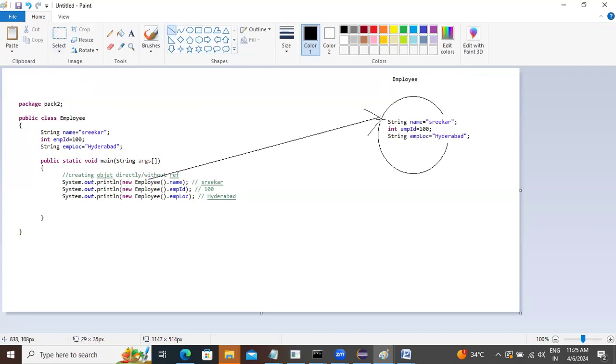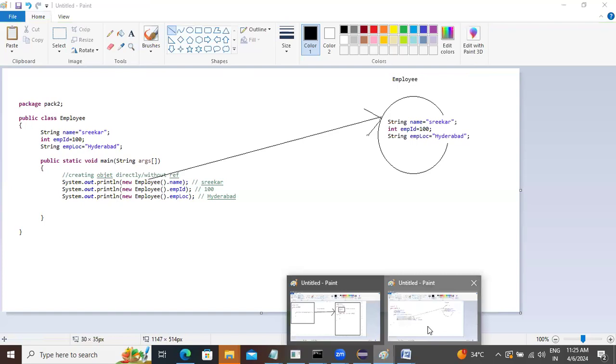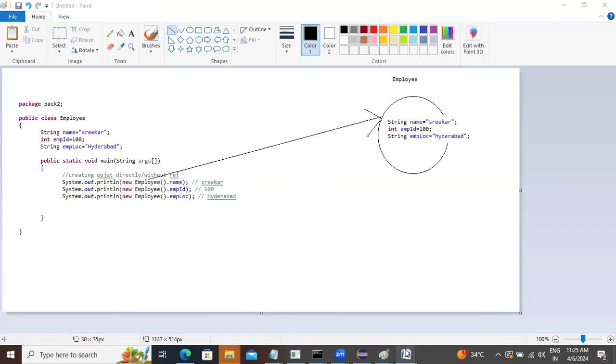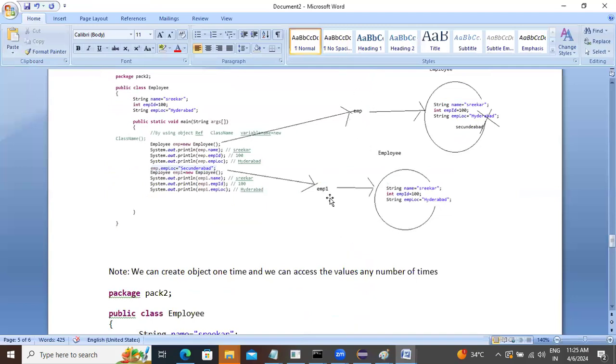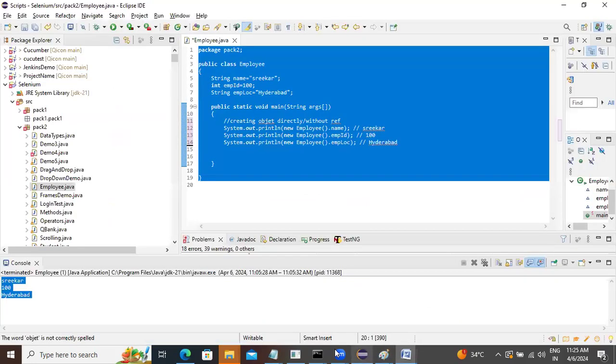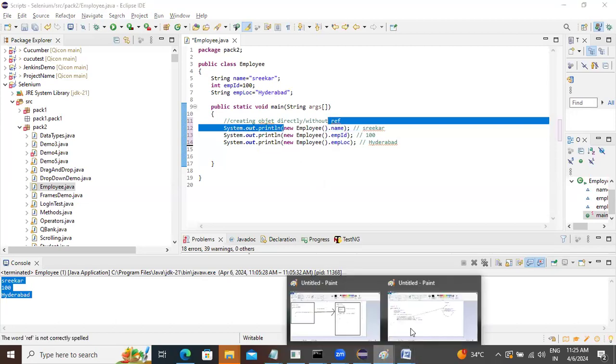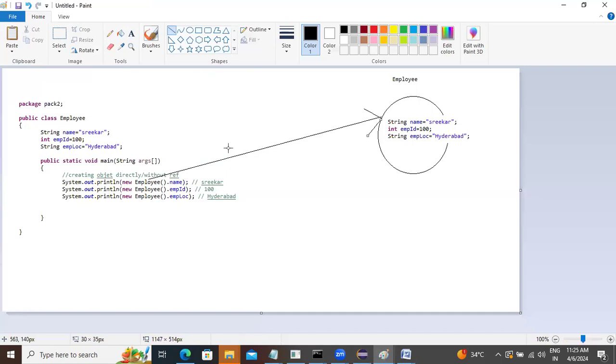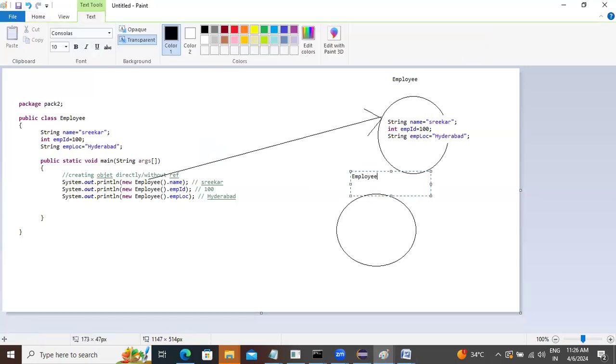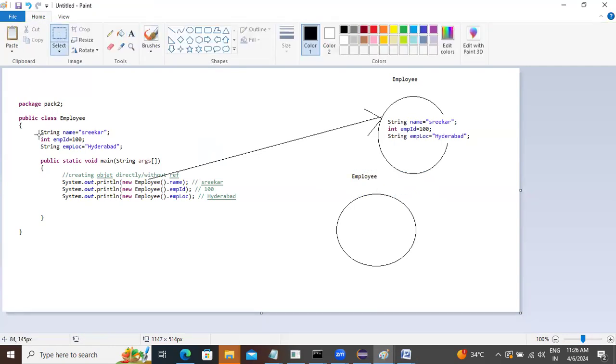There is no reference. But in the previous diagram, we have a reference, right? Here on the left-hand side, Employee emp is there, but here I don't have that, only new Employee is there. So now there is no reference. Next statement, System.out.println new Employee. Whenever I say new Employee, again it creates an object, and the object name is Employee, and loads the class values.